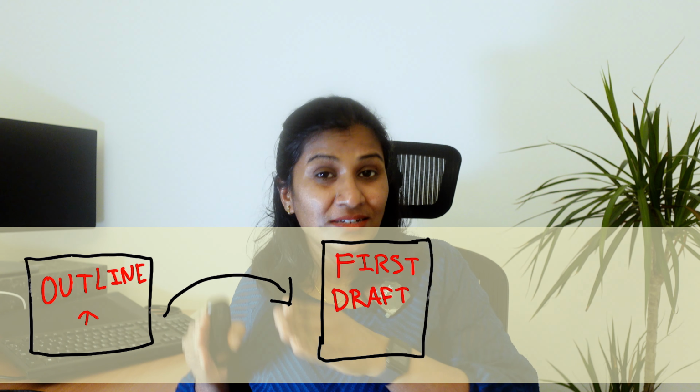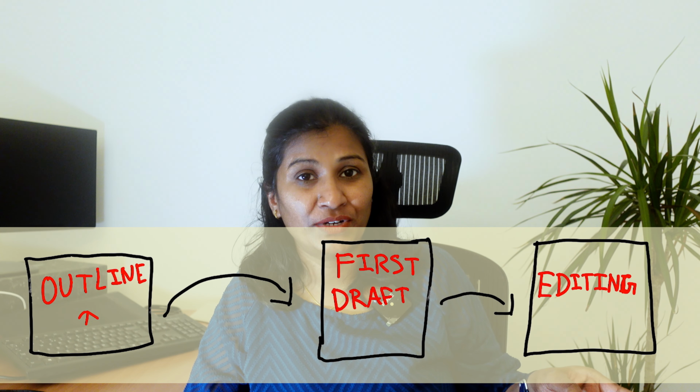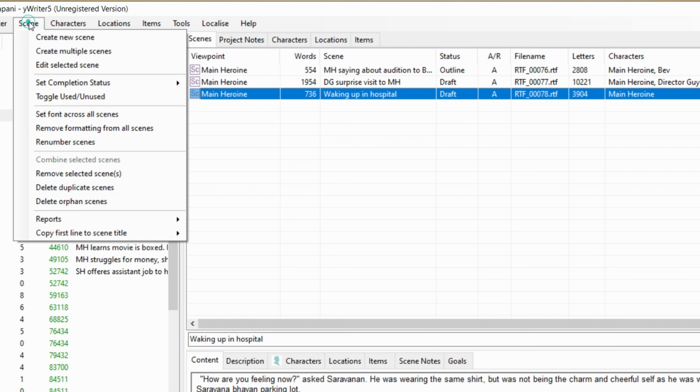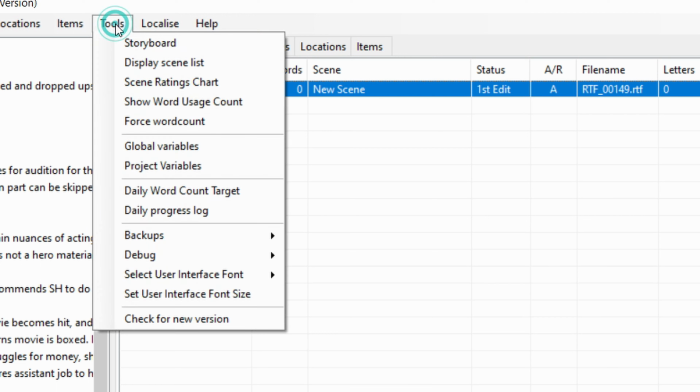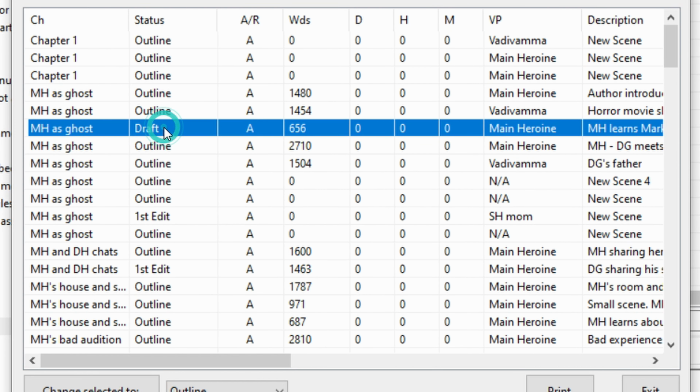Writing styles differ between one person and the next. I like to outline the whole novel first, then write the first draft before moving on to editing. Some people like to write their first draft and also keep going back to edit the previous chapters. yWriter accommodates this style. I can choose the status of each scene, whether the scene is still in the outlining stage or moved on to the draft or editing stage. And again, when you export the report, you can see the scenes and their status.